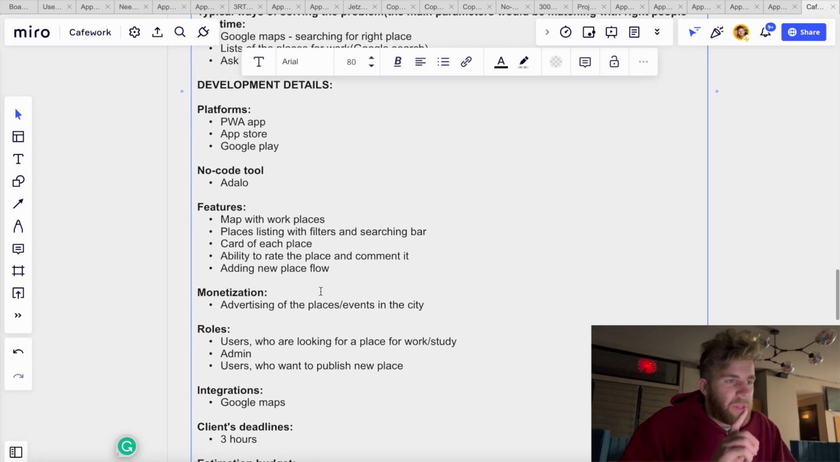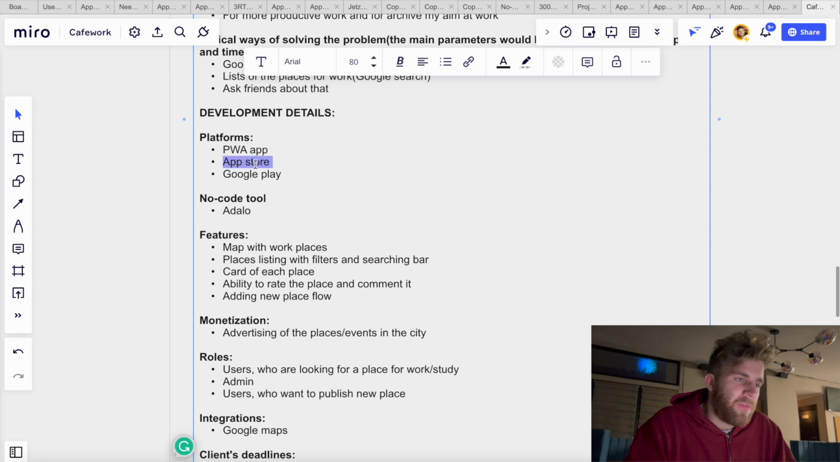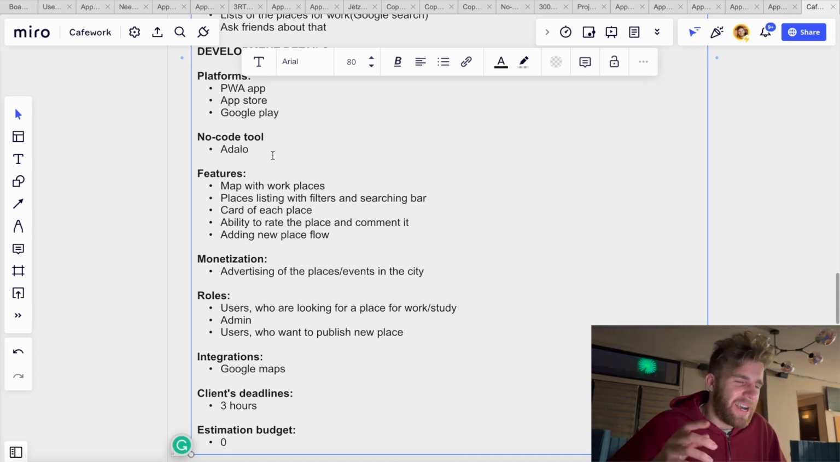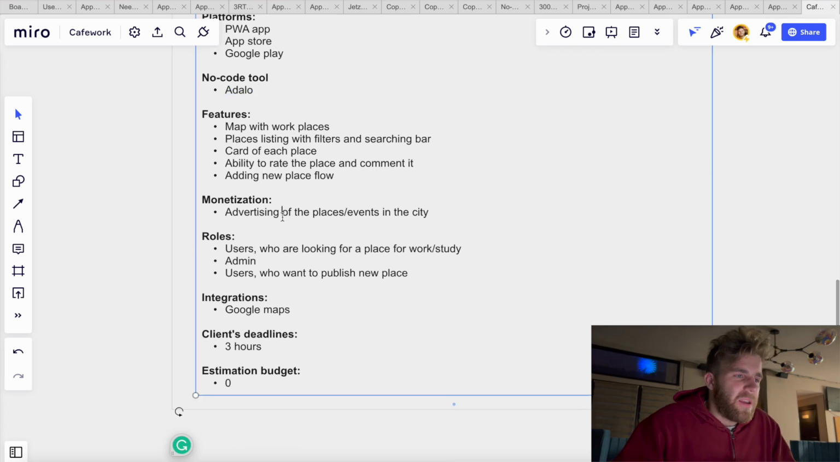So let's discover the platforms. We want to have a PWA app and an app for the App Store and Google Play. For the first version, I chose the no-code tool Adalo because it fit our requirements. But I already realized that it was a mistake, and I will tell about it in the future. But for now, we just choose Adalo.